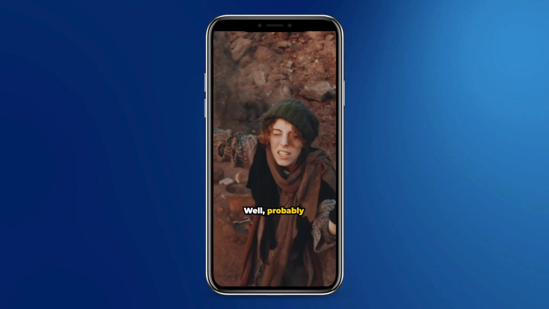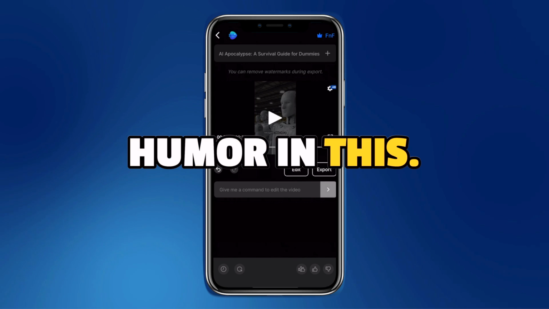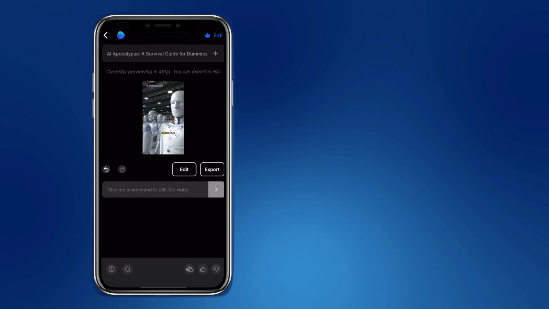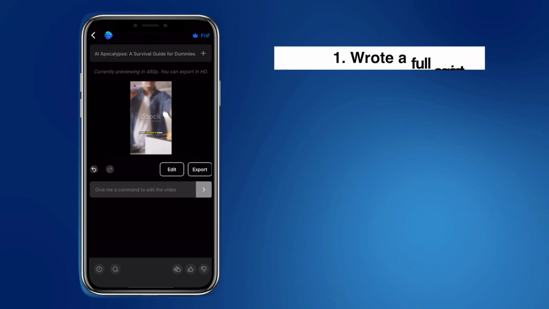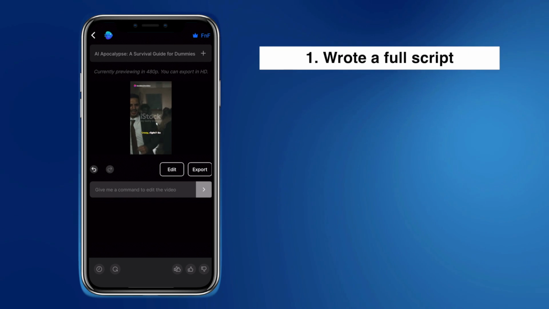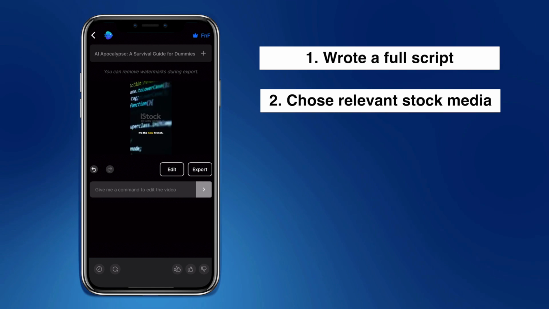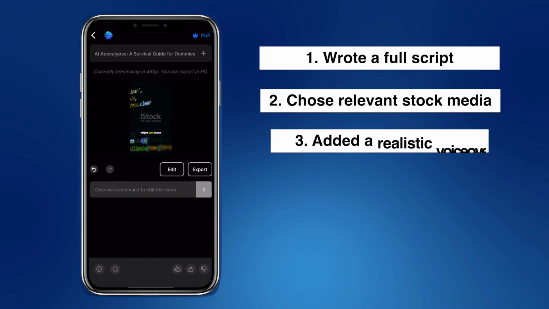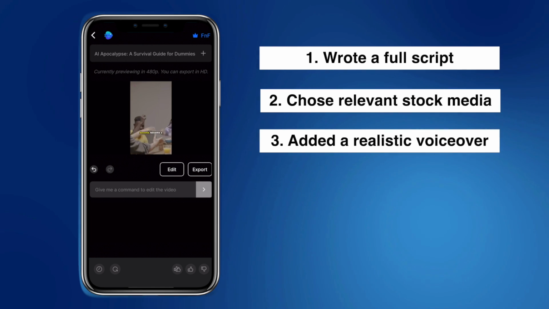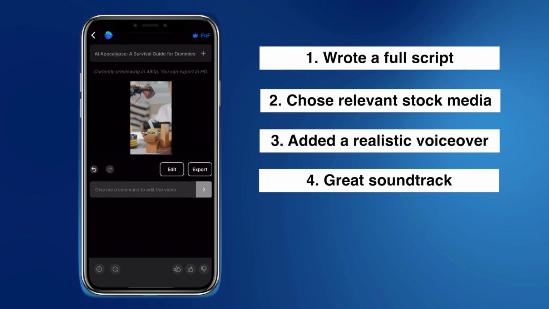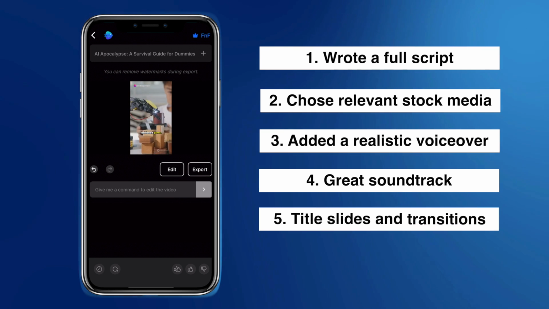Well, probably. I love the humor in this. In just 5 minutes, this AI app has basically written a full-fledged script for an engaging YouTube short. It has chosen hyper-relevant stock clips from its stock library of over 8 million such assets. It has added a very realistic human-sounding voiceover. It has added a great soundtrack. It has added text, slides, and transitions.